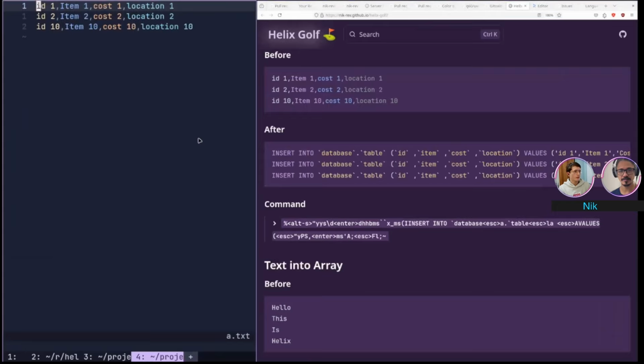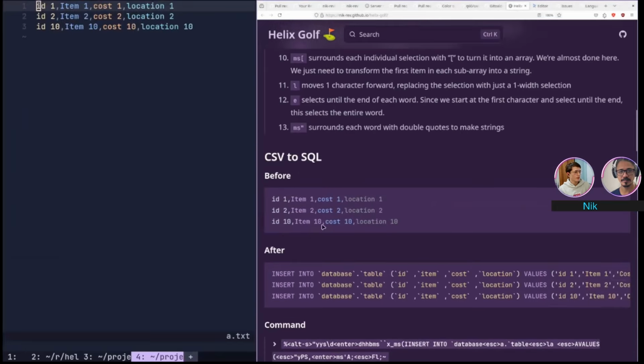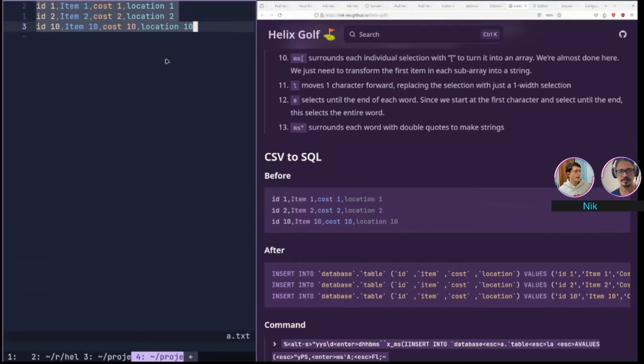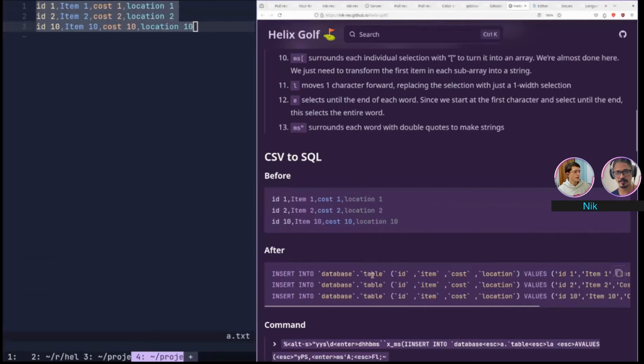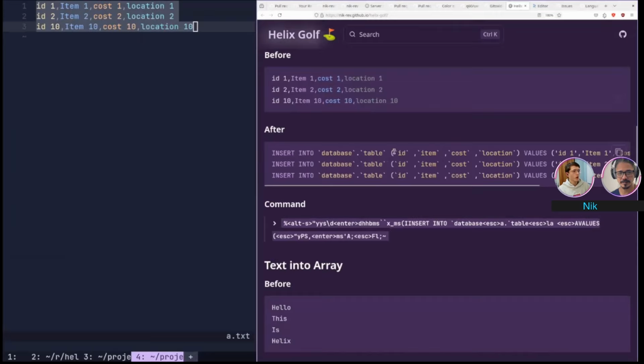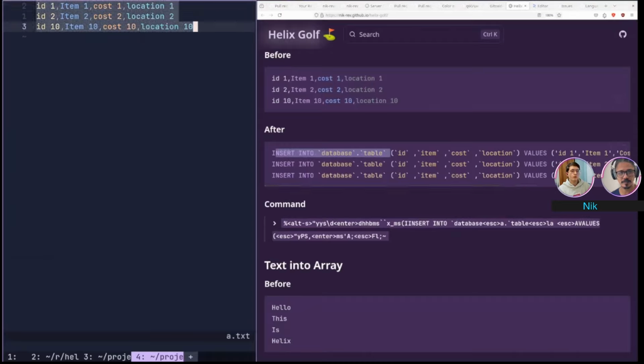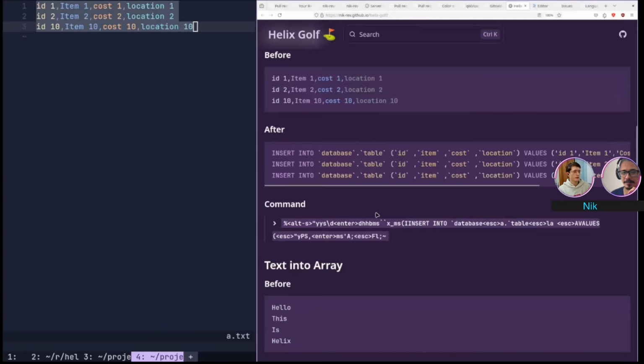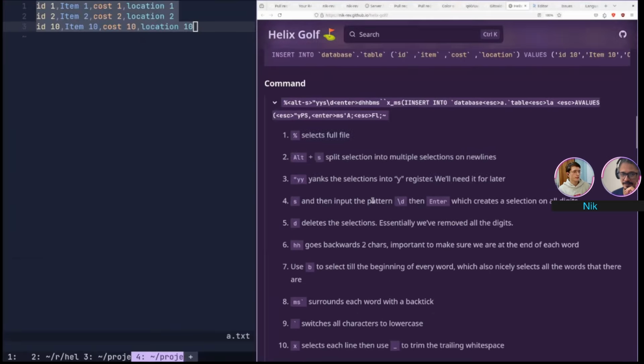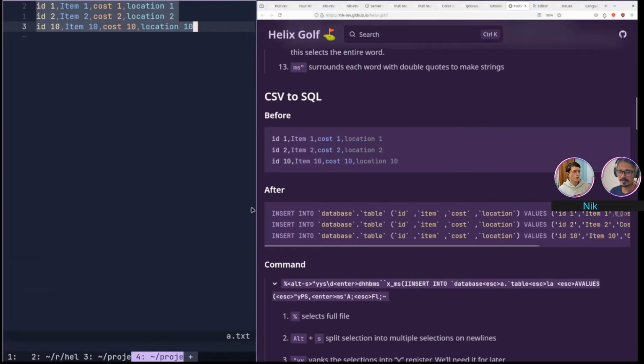Right, so let's do this. We want to convert this comma separated value into SQL. And to do this, as you can see, they all begin with the same thing. They begin with insert into database.table. So first let's select everything. I press %, it selects the whole file. And then that's the command that you have there at the bottom, right? So we're going through that command. As you can see, it lists all of the explanation here. I will go through it.